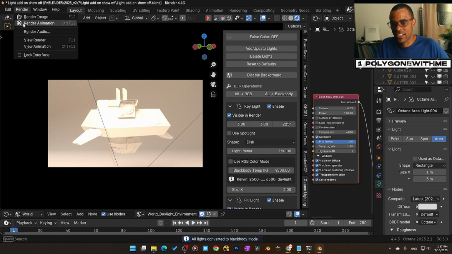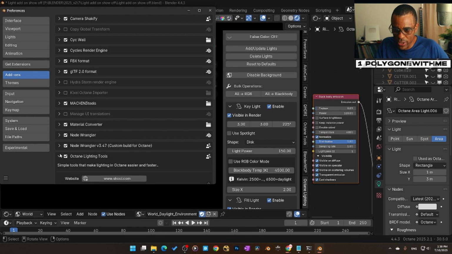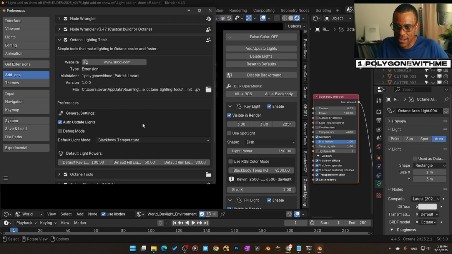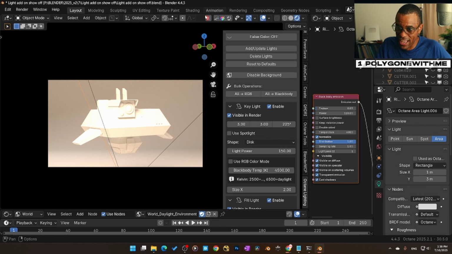And actually, I just stumbled upon this. Reg did make an update. If you go into the actual lighting add-on, here are some general settings. You can set your own defaults here, like default lighting power, or whether you want to use black body emissions or color emissions. I just found that out before I started this video, so you've got that option there.